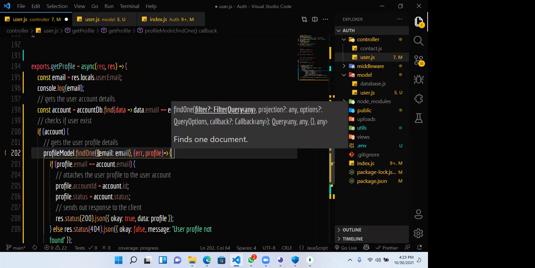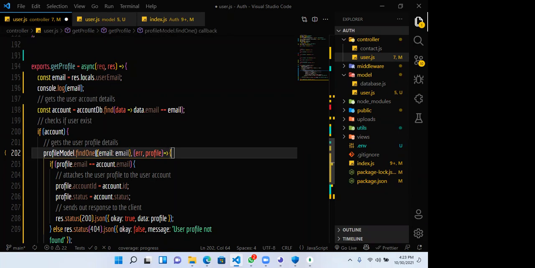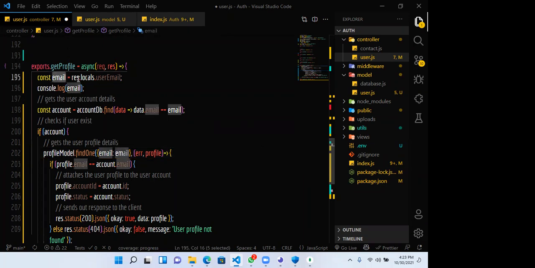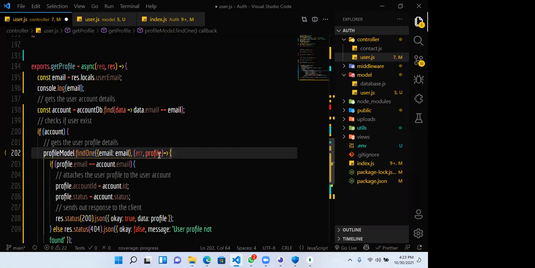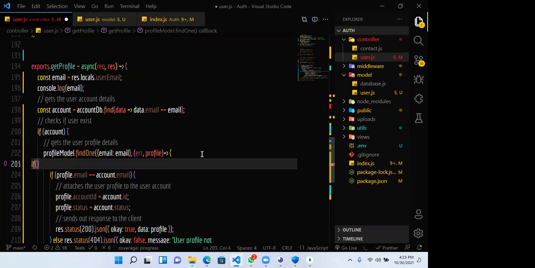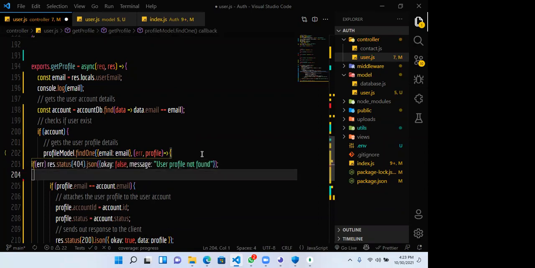So we are finding one user. So profile model will find one. So we are finding the user by their email. So if the user email matches the email, where's the email? That's the email we are getting from this res.locals.user email. If it matches it, it's going to find it in the database. So we say error and then profile. If there's an error, we're going to need to handle it. User profile not found. Nope.